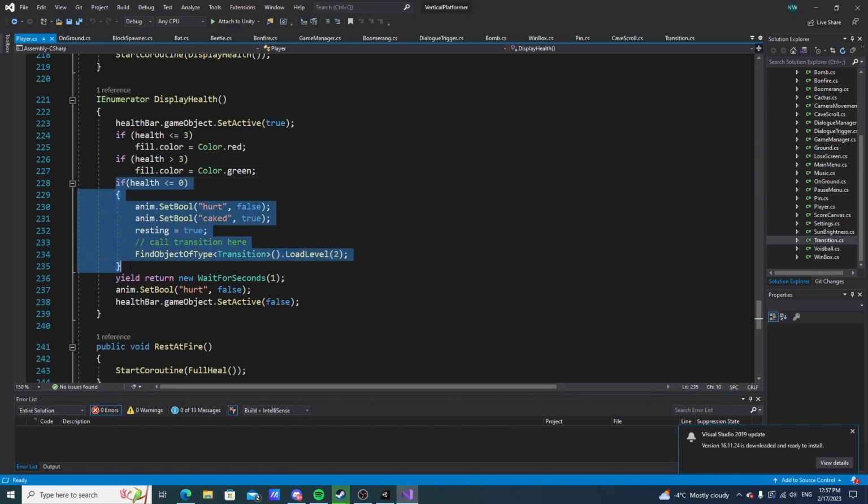If our health is less than 0, then we go into that faceplant animation. We also set resting to be true, that way it doesn't play any of the other things. And then we also transition to our lose scene. And then we wait a second for that to all happen, and then we hide the other 2 things as well.